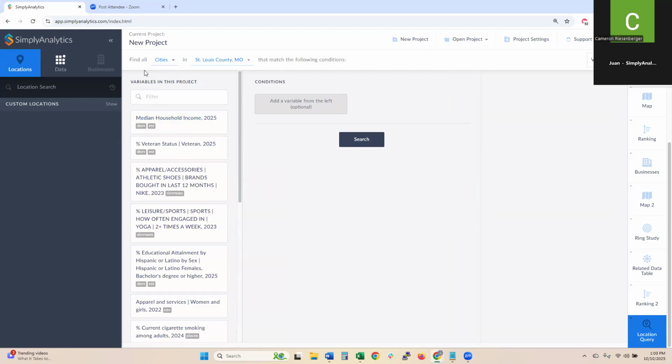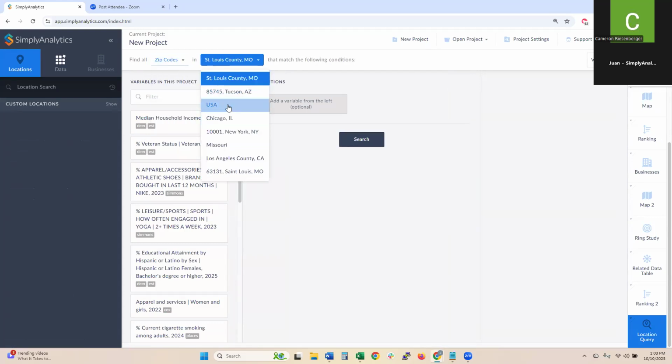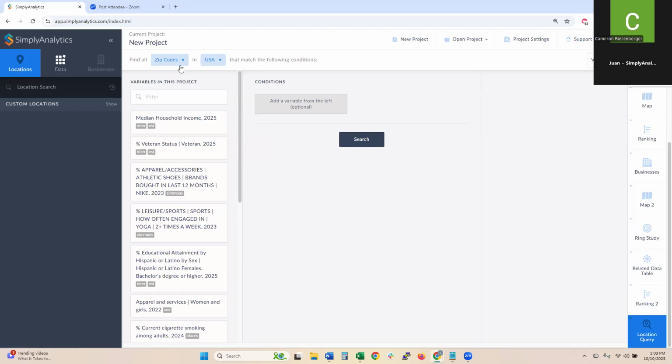Okay, so we're going to take a look at, let's say, zip codes. Let's find all of the zip codes in the entire country, all the zip codes in the US that match the following. Well, here is where things get really interesting, because remember, I don't want to see all of the tens of thousands of zip codes in the US. I only want a certain type, right? This will help you to do that.